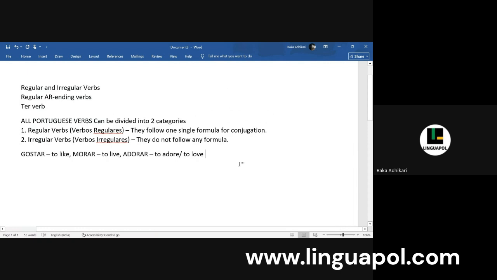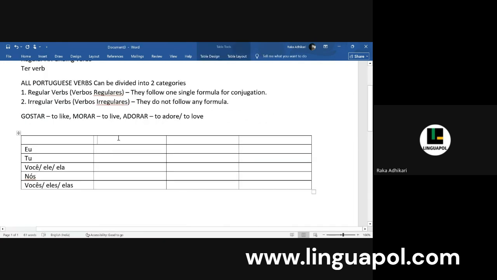Now, if I look at the conjugation of all these three verbs, let me conjugate all of them in the same table. So let's put the verbs here. Gostar, to like. Morar, to live. And adorar, to adore or to love. So if I look at the first conjugation with eu, gostar becomes, do you remember what is gostar verb with eu? You have used it in sentences also.